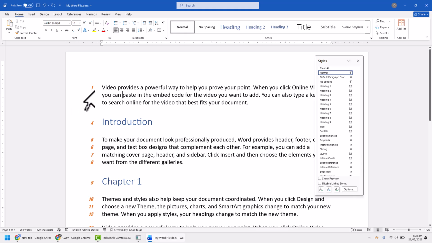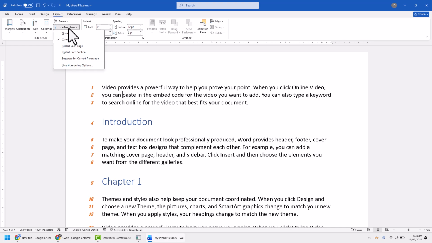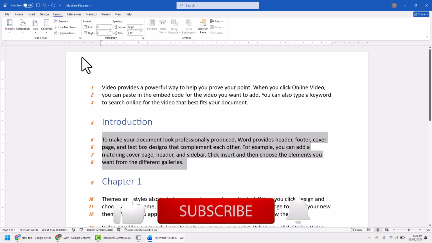You can also customize other things related to line numbers. For example, if you go back to Layout and click Line Numbers again, you can choose options like restarting numbering on every page, or restarting after each section, or completely removing line numbers from the document. You can even hide line numbers for specific paragraphs if needed.